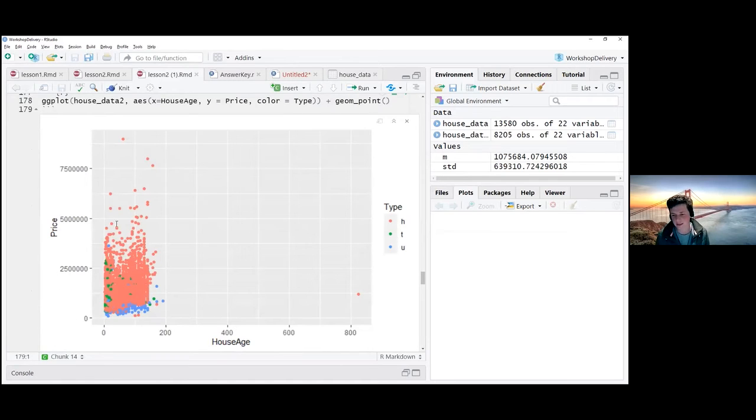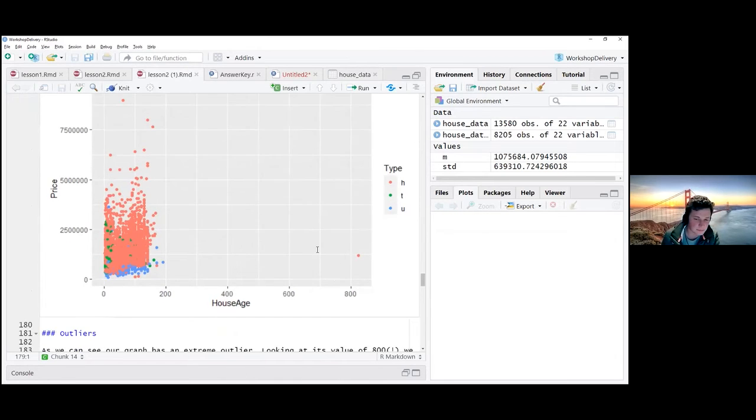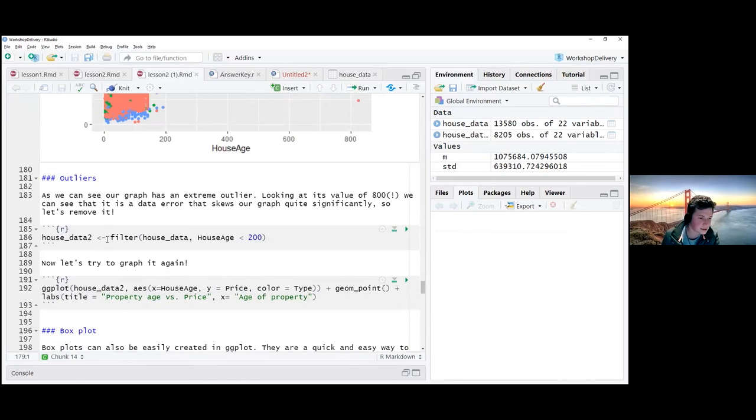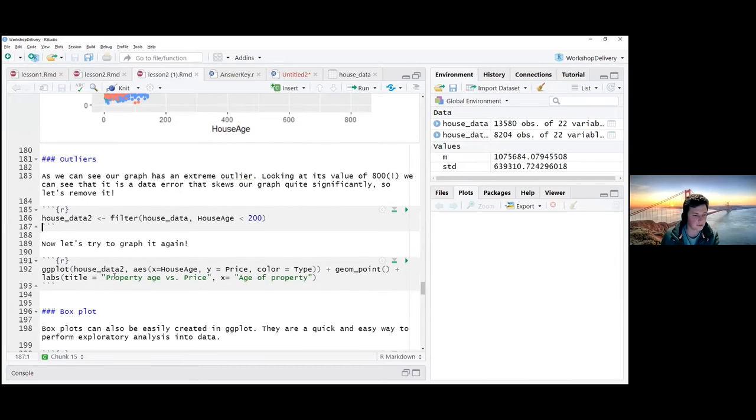So you can see we've created this graph, and we can see the houses here. They're still here, but we have this outlier that we saw before, right? So plotting can be quite useful for spotting outliers. We see the house age: most of the houses are quite reasonably aged, but this one here is really far out. So let's remove that from the data set. We'll remove it by using the filter function that we learned yesterday, and we'll filter all houses that are less than 200 years. So we'll discard everything that's older than 200 years, and we'll graph that again.